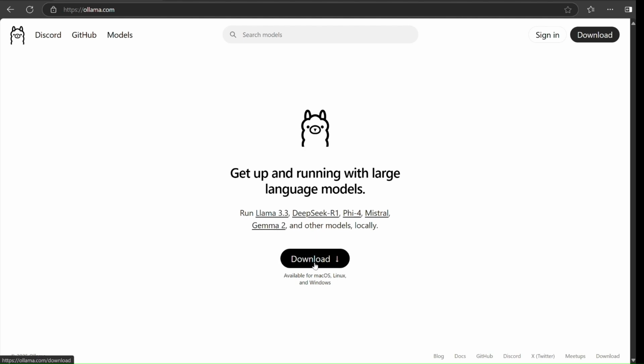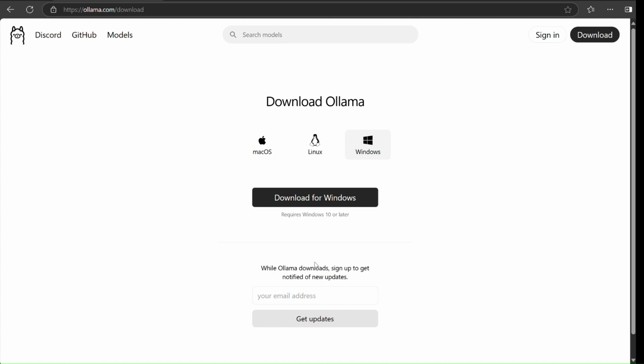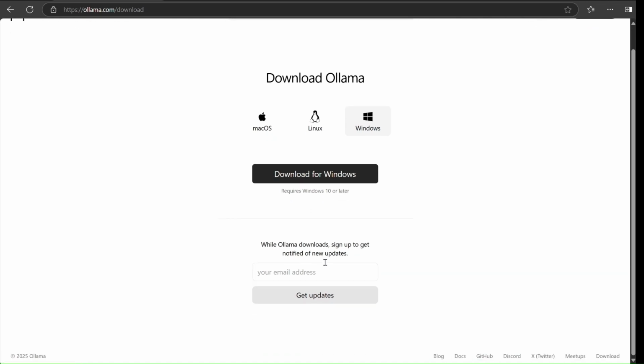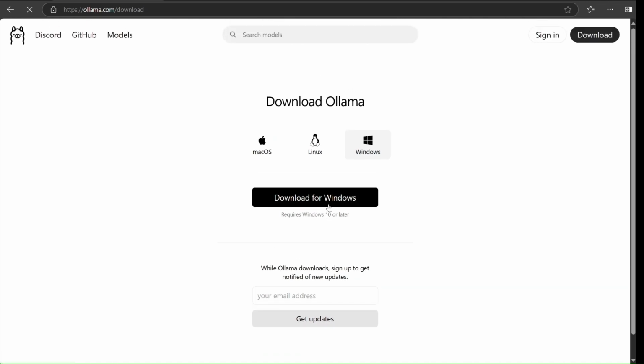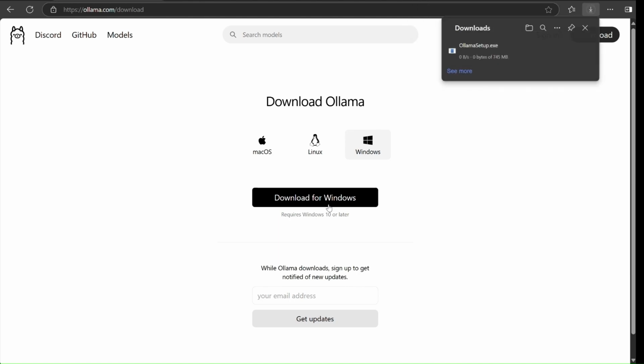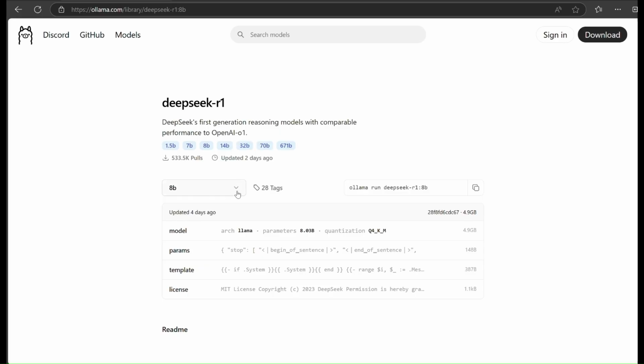First we have to download Ollama. For that, go to this website, click download and download for Windows or any operating system you want. Once you click it, the installer will be downloaded. You can download it and then you can go to this website.